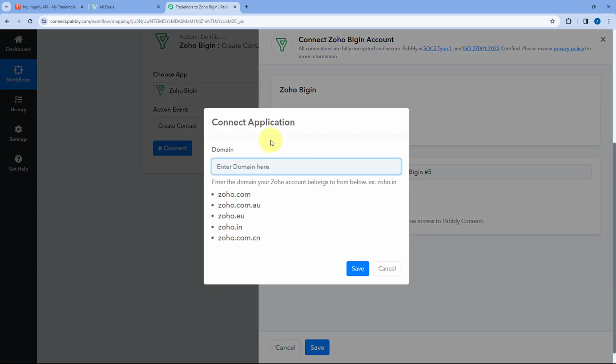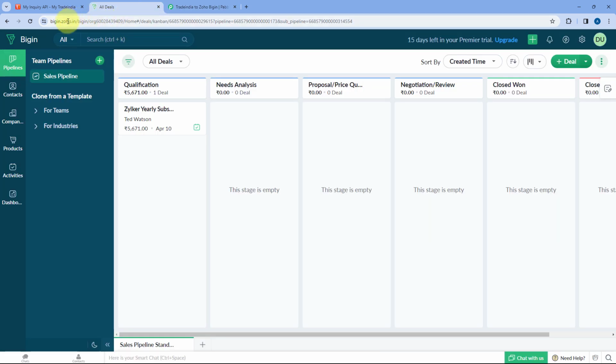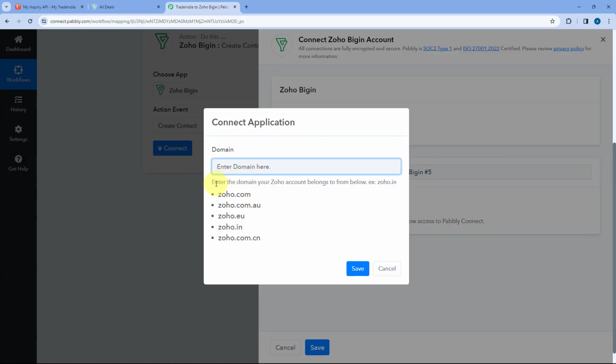As we click on Connect, this pop-up will appear in front of us. And it is asking us for the domain of our Zoho account. Now you must be thinking how you can get the domain of your Zoho account. For that, just log into your Zoho Bigin account and in the URL section, you will see the domain. Like here you can see zoho.in. This is the domain of my Zoho account. Now you might have any one domain out of all of these 5 for your Zoho account. So right now I'm going to enter the domain of my Zoho account and then just click on save.